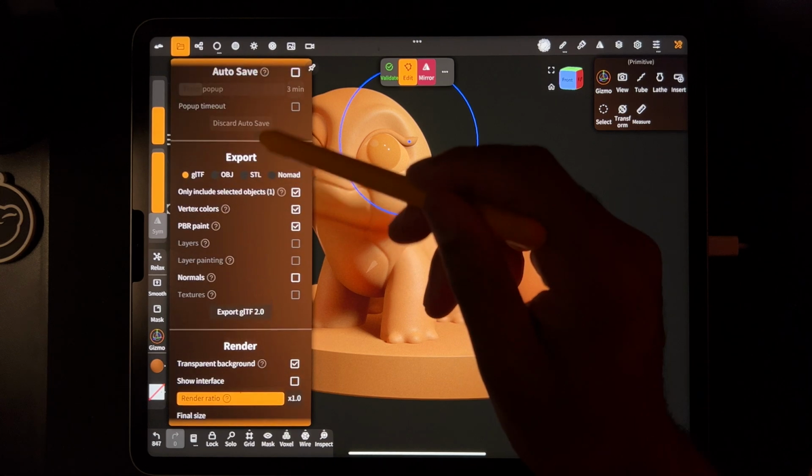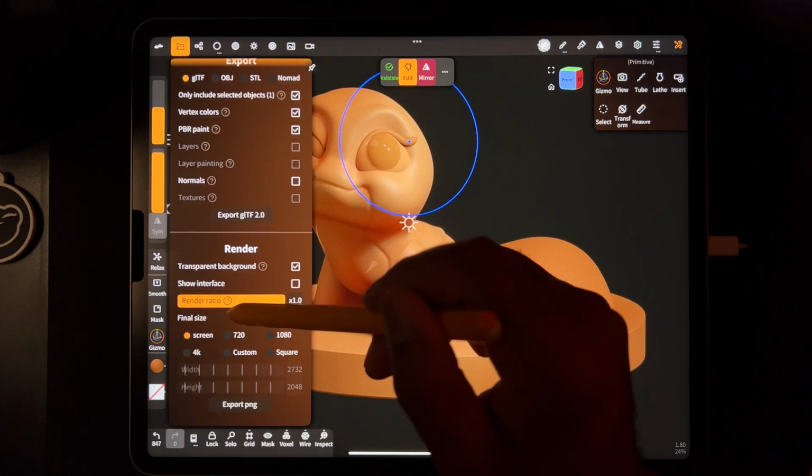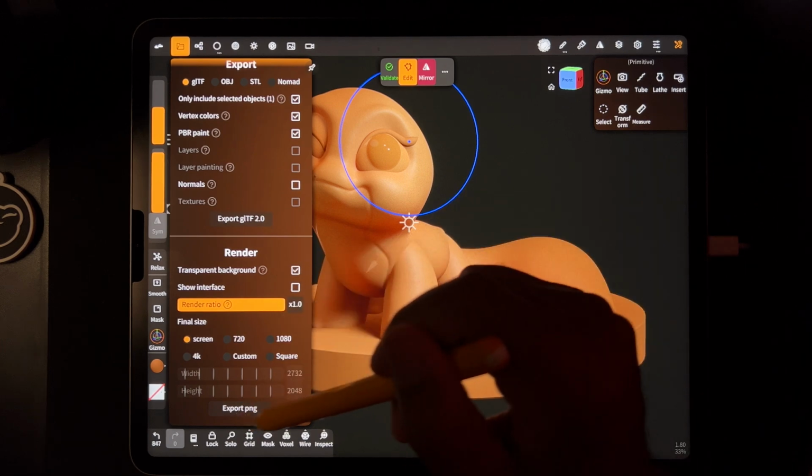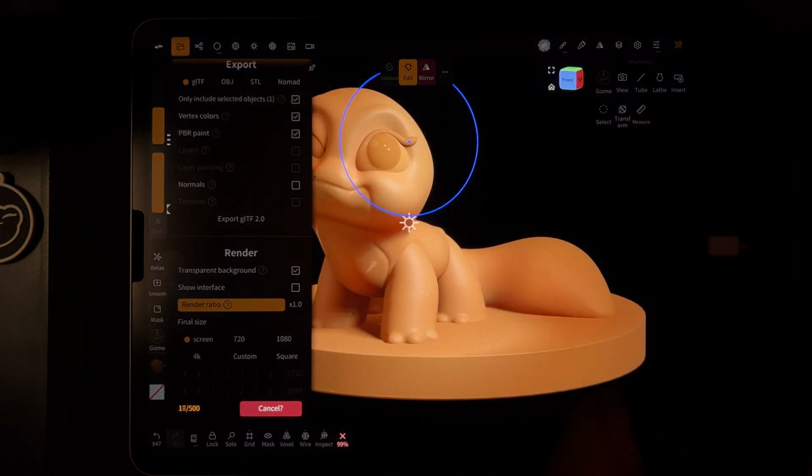So now I'm going to export screen, but it'll really just be him because I have a transparent background. So I export that. All right, so I think that's it.